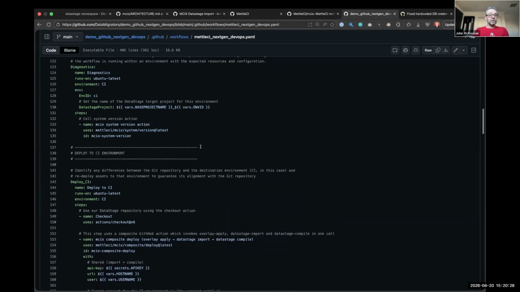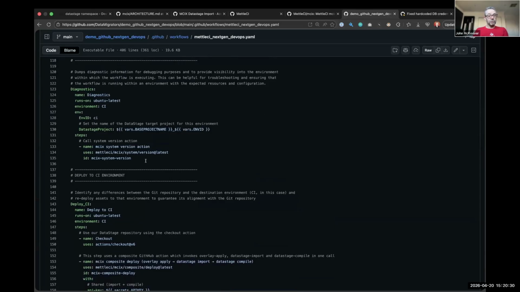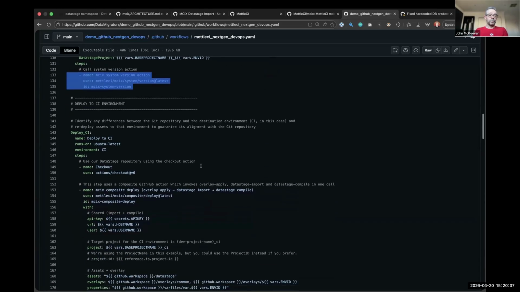Then further down, you can see here's the example that you actually need to stick into your pipeline to run that. Very, very simple.